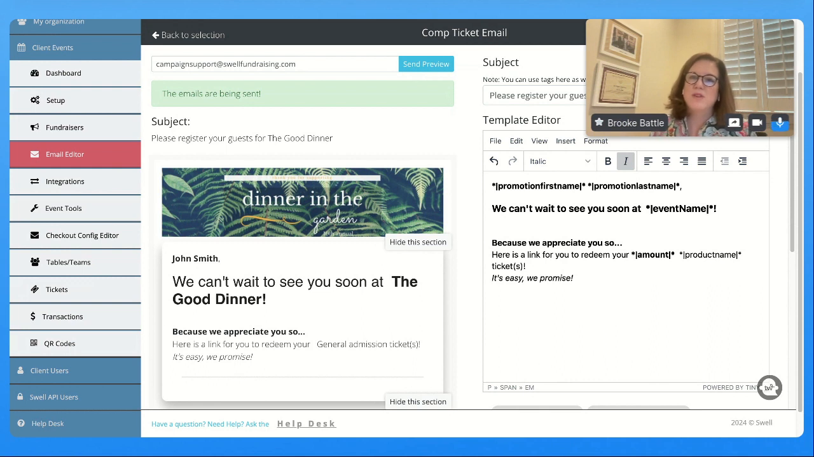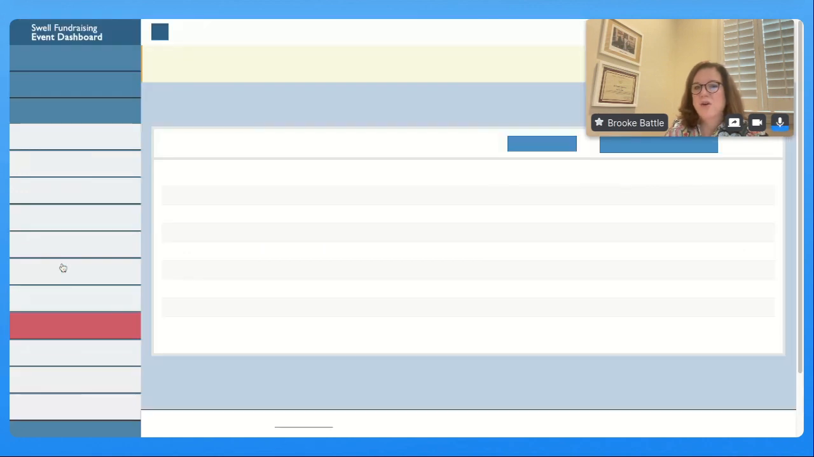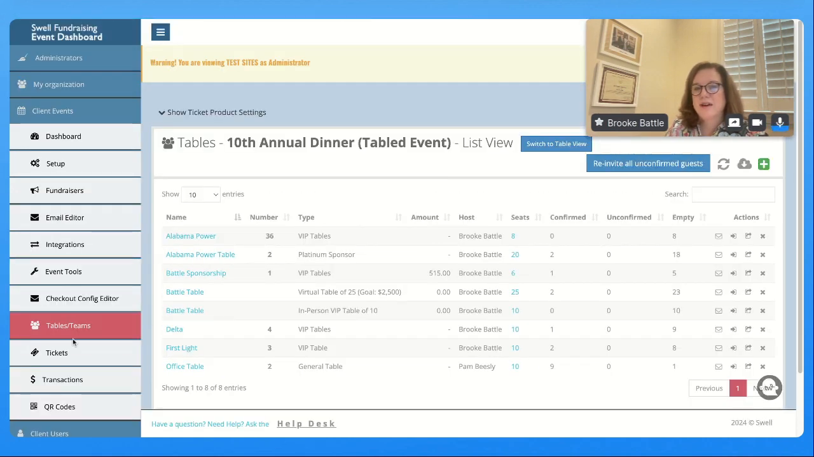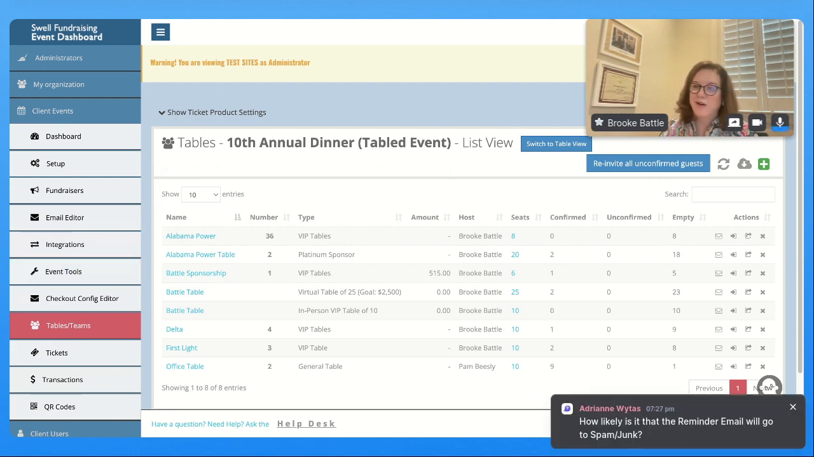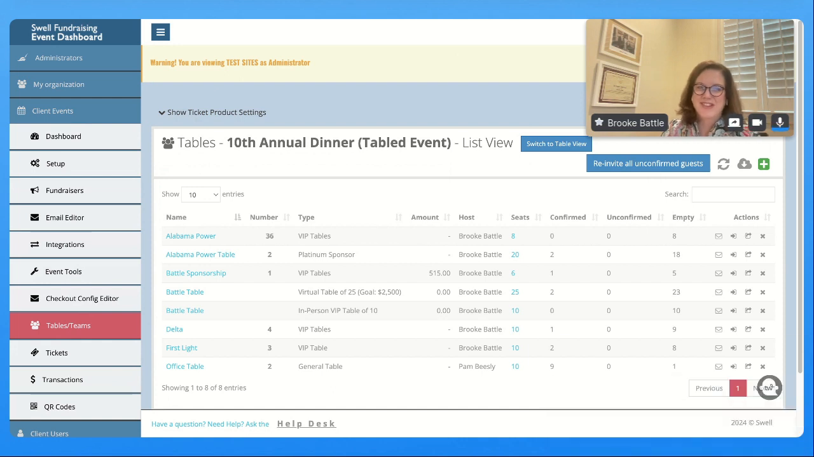So great question. We have a question about would the complimentary ticket function work for a golf tournament? The comp ticket function works for any event, but most of our golf tournaments function as teams. We use the word table a lot here, but the reason it says tables and teams is because a golf team is really like a table of 4, if you think about it.